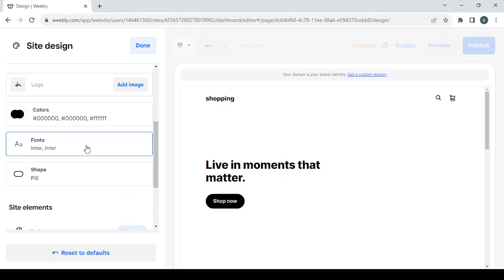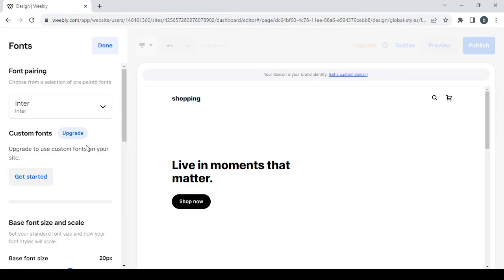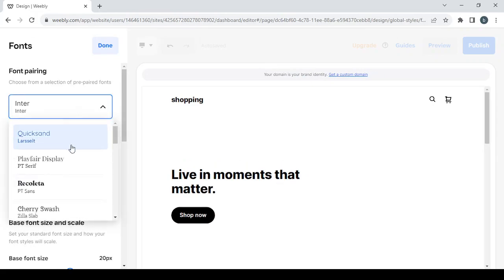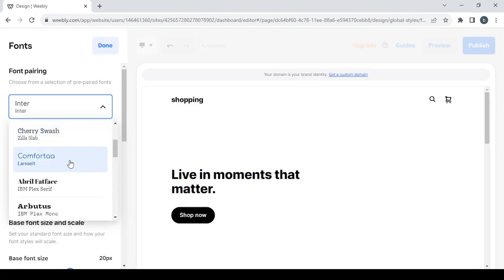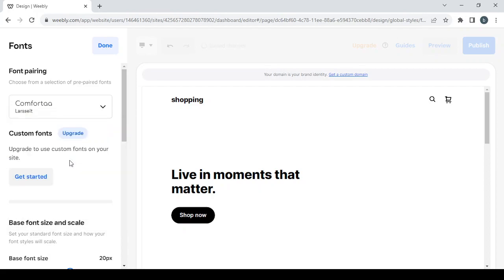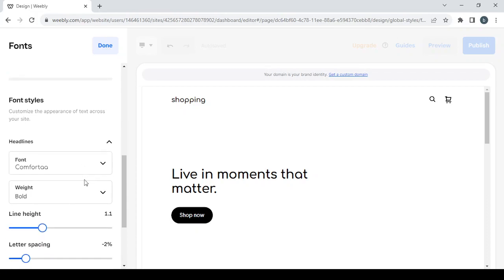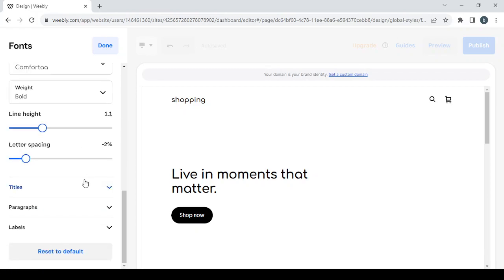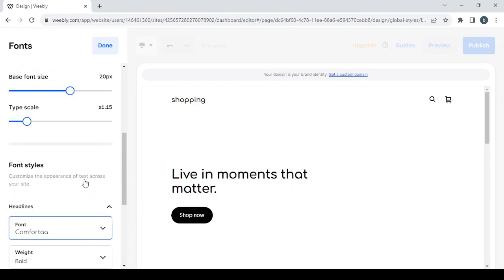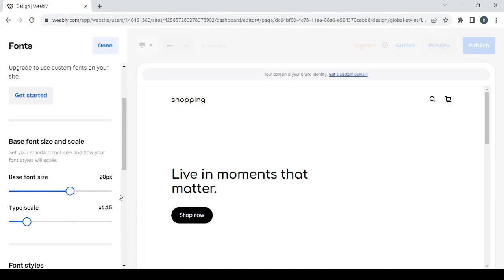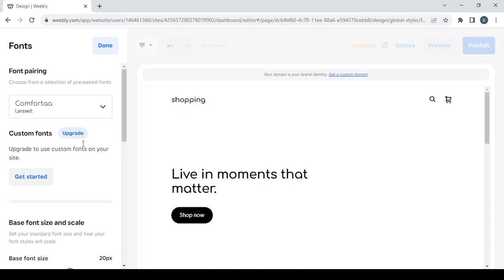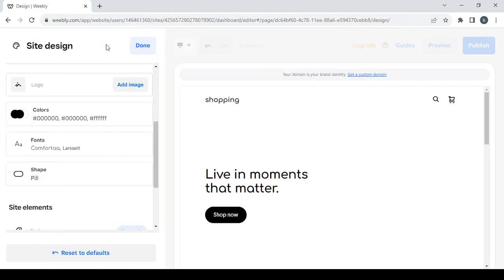So let's start with fonts. Let's change it from Inter to Comforter. So here scroll down and here we have Comforter. Then if you want to play with these adjustments, you can do that. We have here a lot of adjustments. If you want to play with them, change a little bit, see what fits you and so on. Then you click on done when you're done.